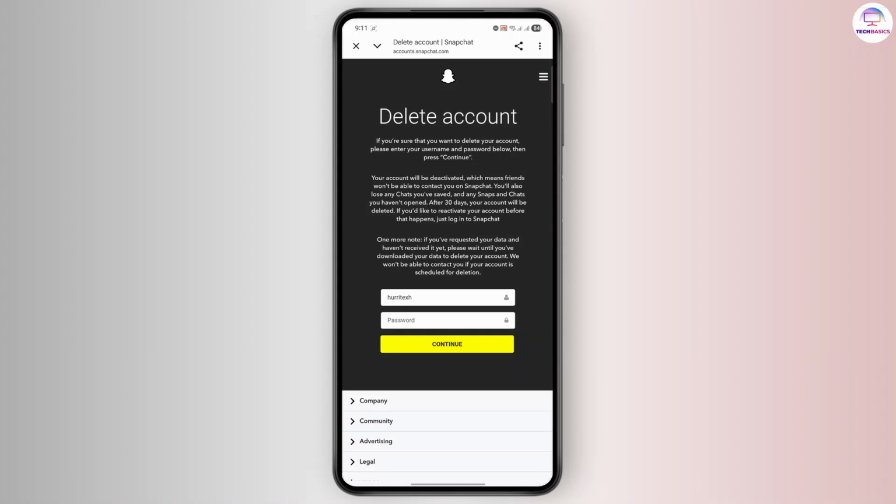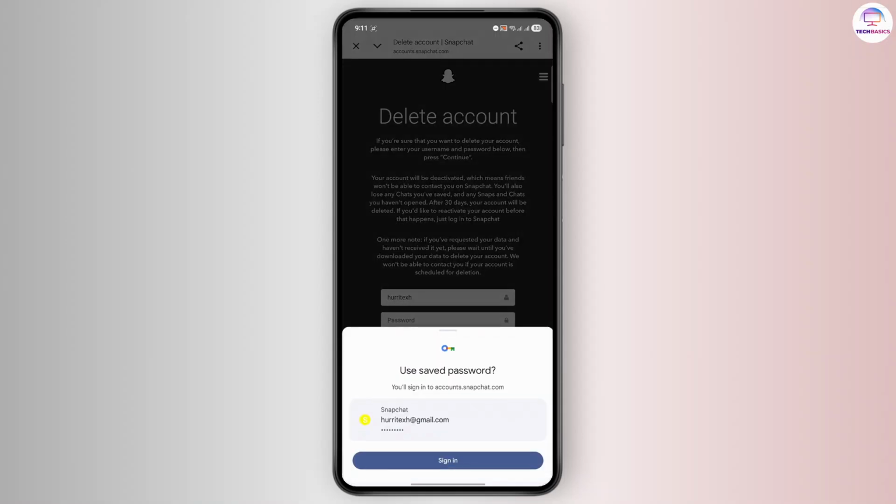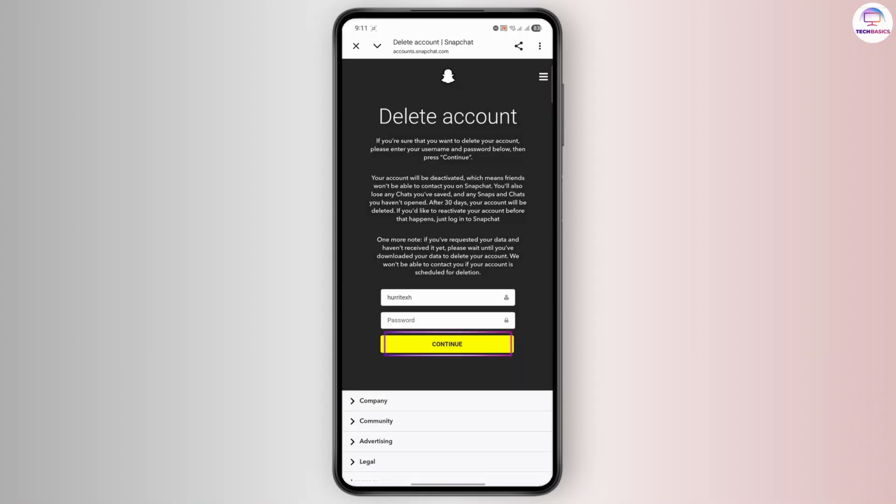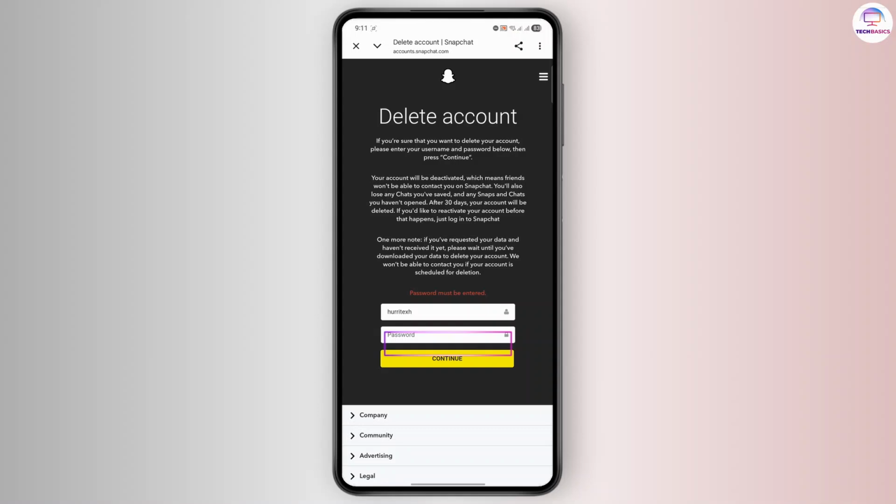From here, enter your password once more in the field provided to confirm your decision. At this stage, tap on Continue or Delete Account to submit your deletion request.